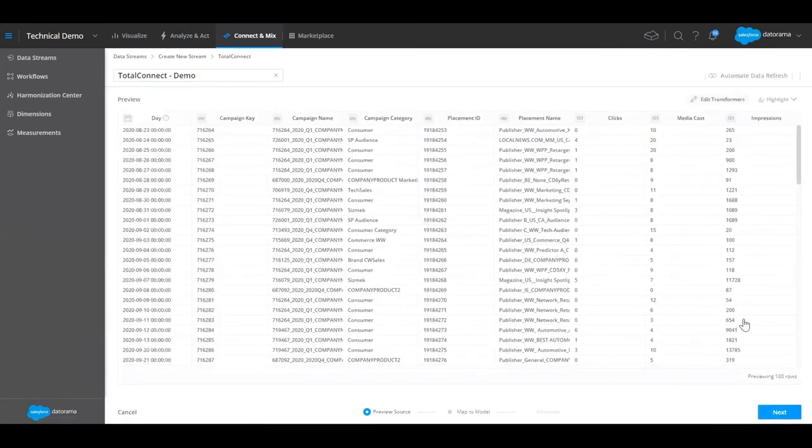As you can see, the data upload process is divided into 3 steps: Preview Source, Map to Model, and Advanced Settings. Right now, we're at the first step, which is Preview Source. This shows you the first 100 rows of the data you're uploading in a table format. You can use the highlight tool to get a sense of the makeup of your data. For example, you can highlight date fields, text fields, which are dimensions, and number fields, which are measurements.